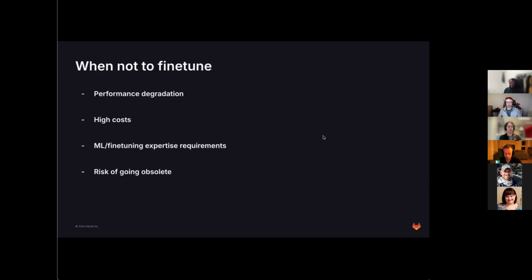So we've talked about when to fine tune, and now when not to fine tune. As I already previously mentioned, ideally we only want to explore more advanced solutions like fine tuning after determining that prompting alone is inadequate. So when not to fine tune? For example, performance degradation. When fine-tuning a model for a specific task, it can improve performance for that particular task. However, it can also degrade performance for other tasks as well.